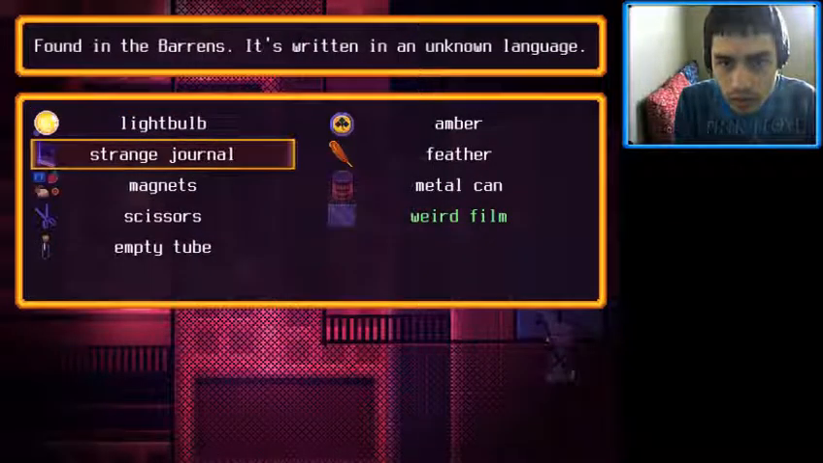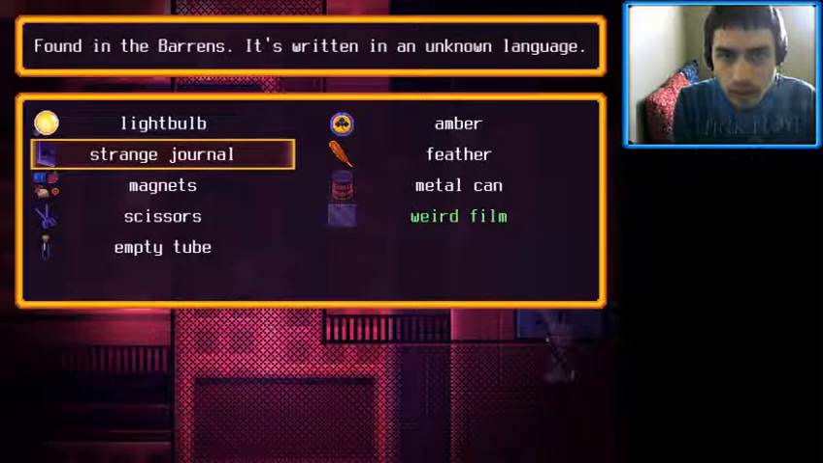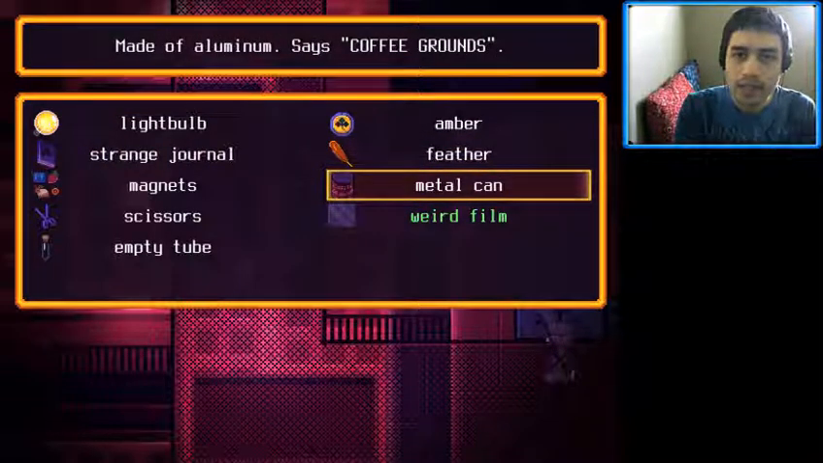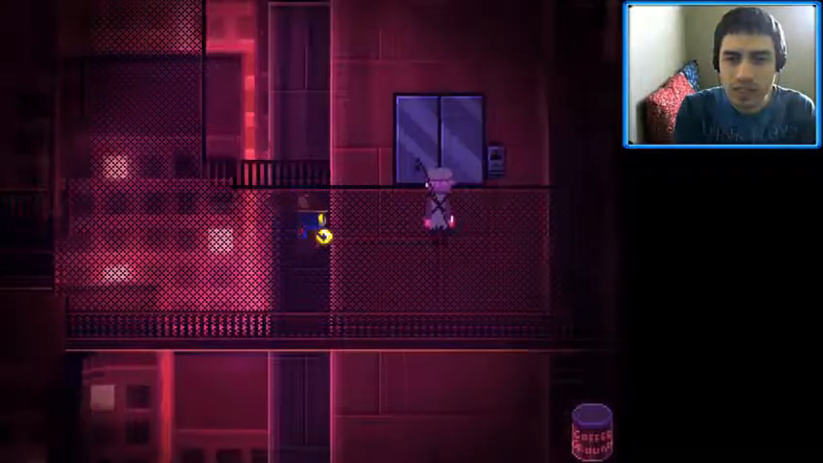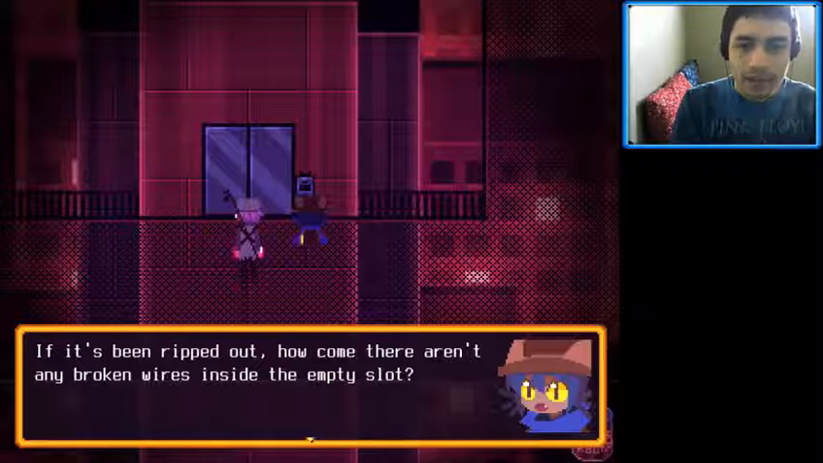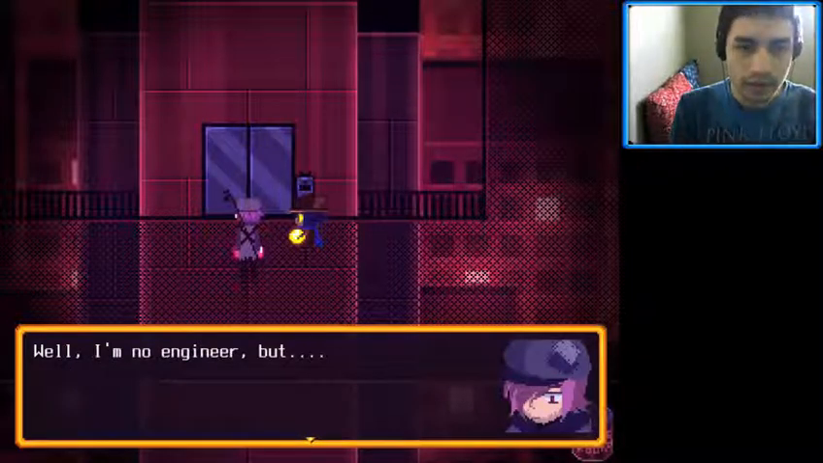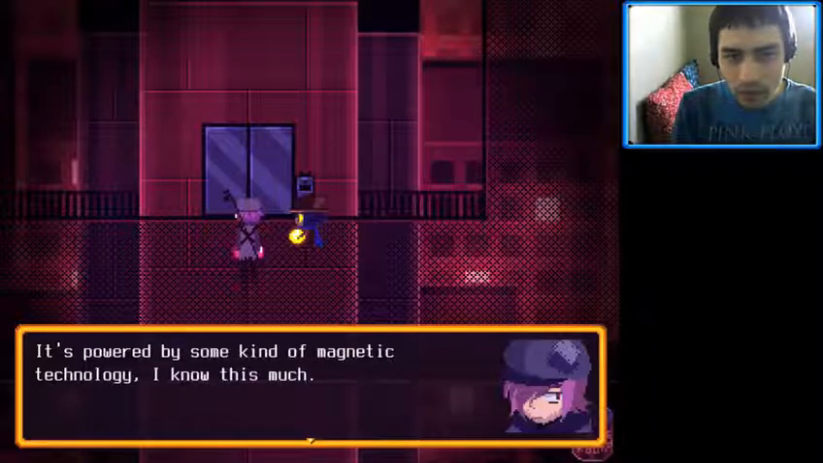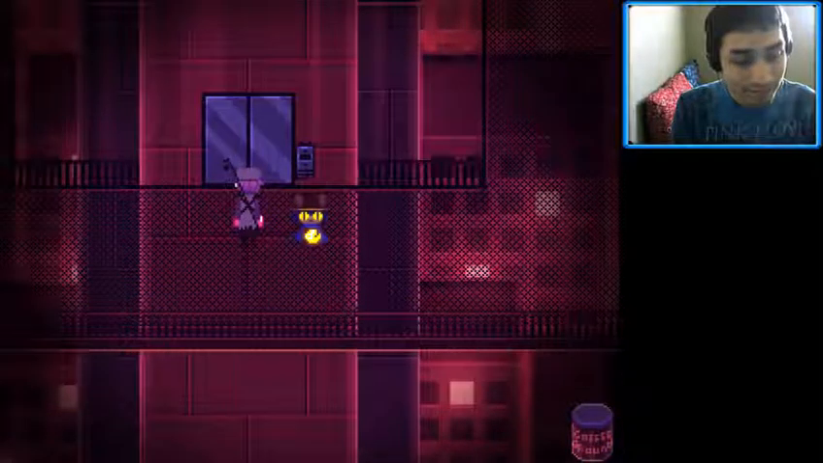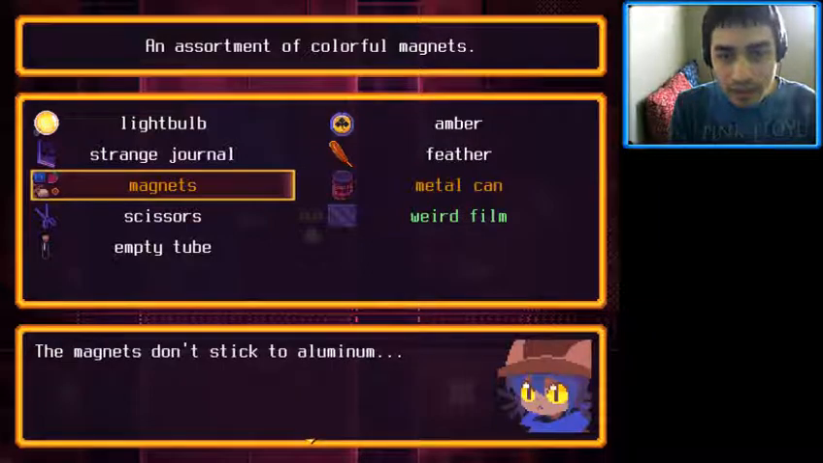Nope, that doesn't work. I found in the Barons a book written in an unknown language. How do I use it though? I couldn't use the weird film on it. An aluminum can says coffee grounds. Just gonna try this. If it's been ripped out, how come there aren't any broken wires inside the empty slot? Well, I'm no engineer, but it's powered by some kind of magnetic technology. I know this much. They still stick to aluminum.